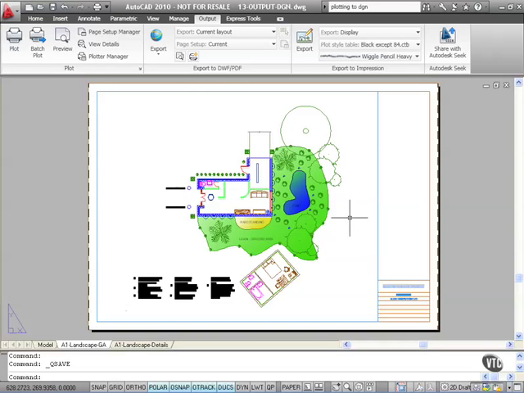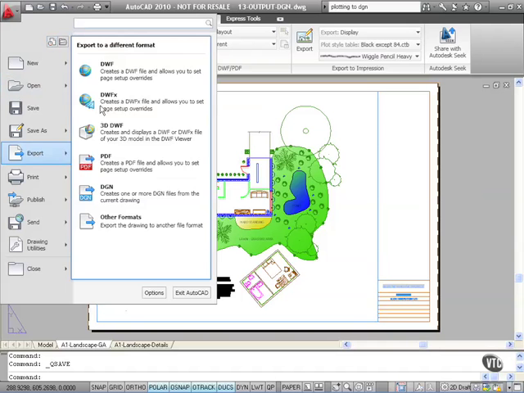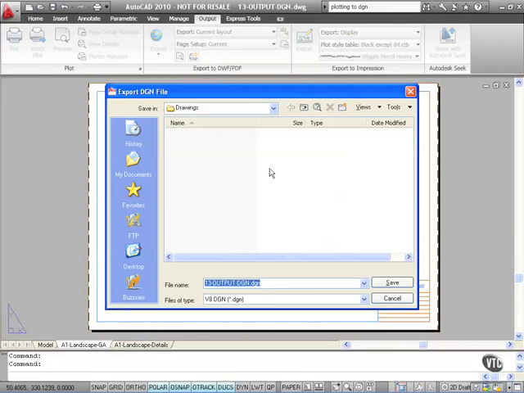Now, to output to a DGN file, you can't use the Export to DWF PDF panel here. There is no option to export to a DGN. However, on the application menu, if you click on the flyout on the big red A and go to Export, you can export out to various file types. So there's our DWF, DWFX, our PDF, but there's our DGN there. So I click on DGN, it immediately prompts me to export that DGN file to a folder. And as you can see, it's saving it as a DGN there.